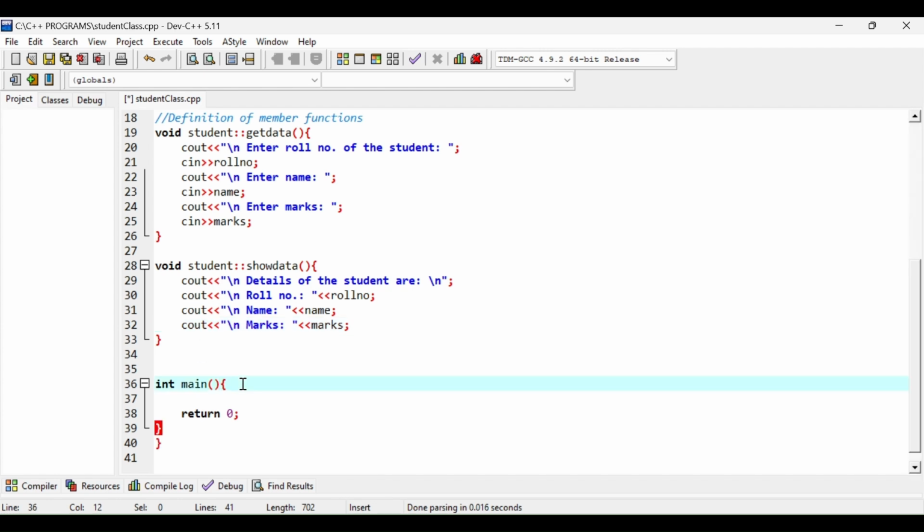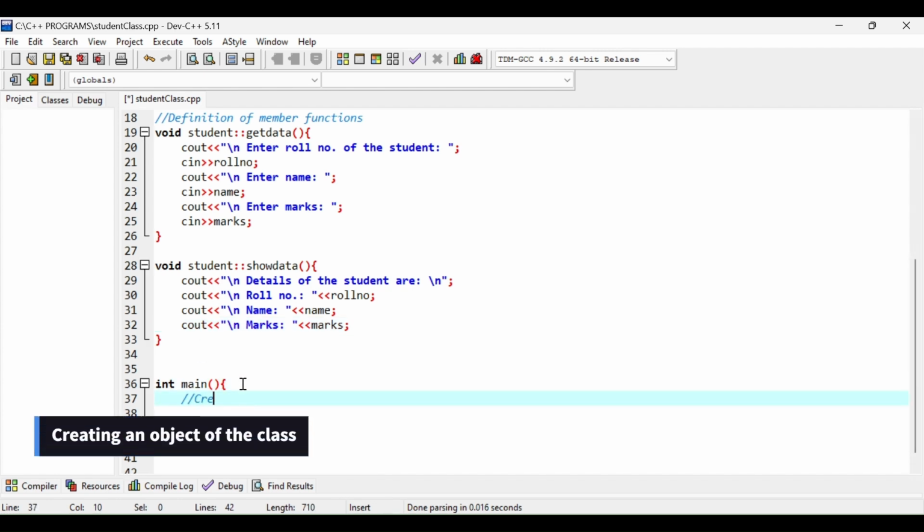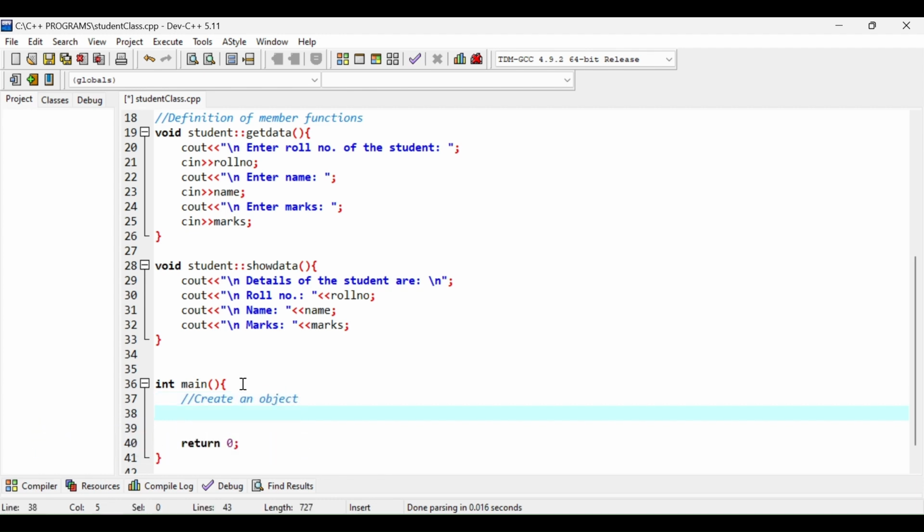Now coming to the final part, which is to create an object of the class. So in order to create the object we have to mention the class name followed by the object name. Let us say the object name is stu. Okay, now it's time to access the member functions using the object.